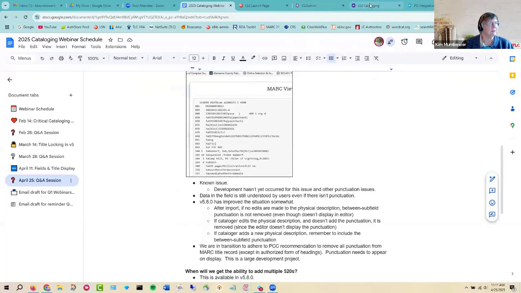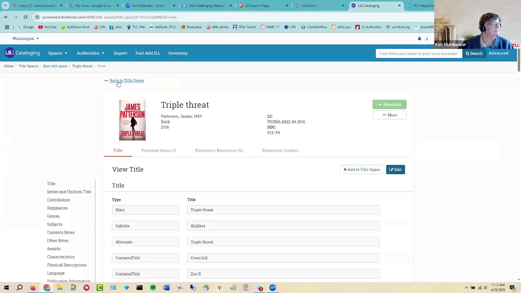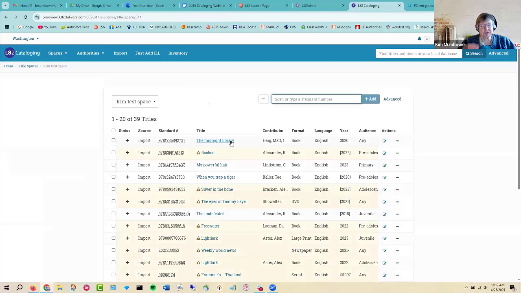So this is a known issue. You're seeing my little notes here about it at the same time. So this is a known issue with punctuation. The punctuation is removed on display in the editor, but prior to 580, which has some improvement to this issue, when the display is in the title tab, and you're looking at the draft and you publish or republish the record, it doesn't see any punctuation in those physical description fields, so it removes them from the MARC record, essentially.